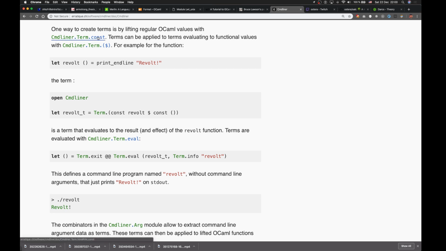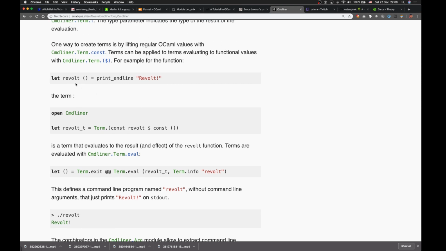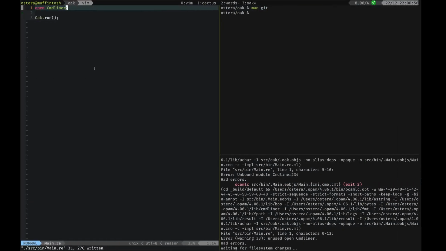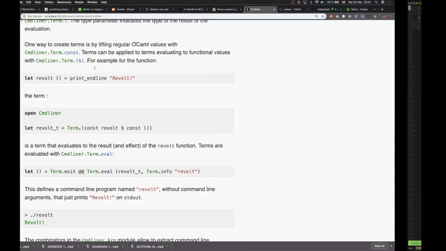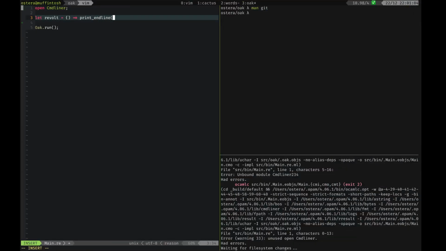So const is just a function that lets us put a function that we have into the Cmdliner framework. These terms can then be applied by evaluating functional values with the dollar sign. So essentially, whereas we normally would call this function revolt by calling revolt and then parentheses, let's actually write this down so we know what it looks like. For example, let revolt. It will be something like this, and I think we just have print line. I'm going to comment this out for a second here. So we compile and it works.